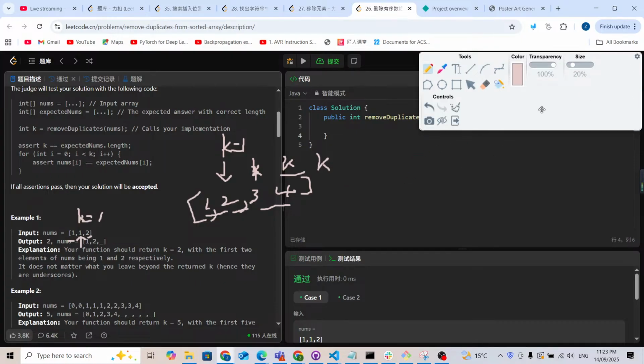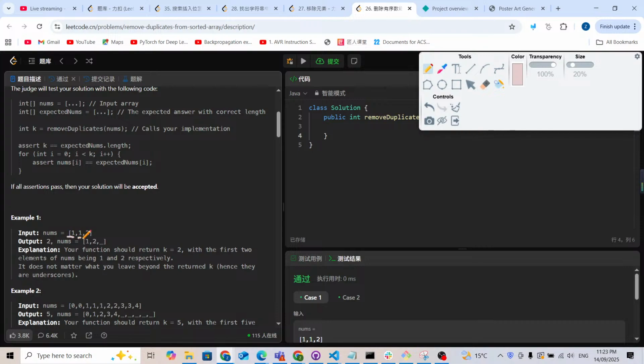But what if they are equal? In this example, if they're equal, we just ignore that, because the definition of the k is just to check the unique element. If they are equal, it means a duplicate element. It doesn't matter. K is still going to hold the position, which is 1. Because they are equal, it doesn't matter. Now we're going to check the next one.